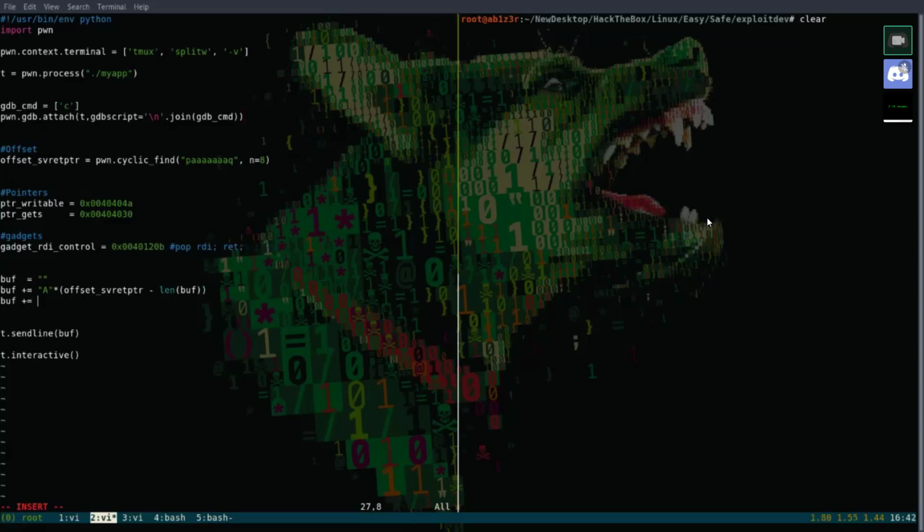Okay, but before I call gets, I need to set up my registers, right? So my only register that I need to set up is RDI, correct? So if I pop RDI and then put in the pointer to the variable there, then I should be good. That should be it. From there, I can just call gets and I should be good.